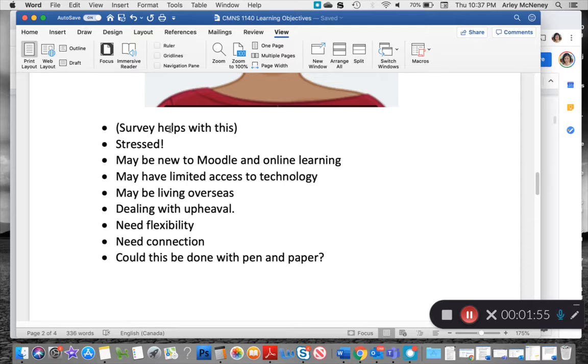Now I get a sense of who my students are. And I also kind of realized obviously students are going to be stressed, dealing with upheaval. All of us are dealing with upheaval, but many may be new to online learning. A lot didn't choose to be online learning. Many have limited access to technology, especially laptops. Some students are living overseas, so they have gone back to their country of origin, or they haven't left yet if they're international students.